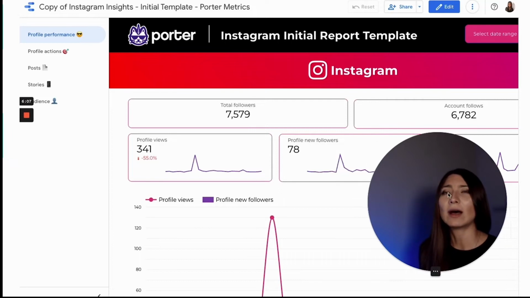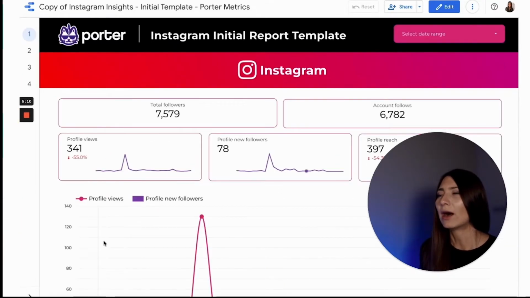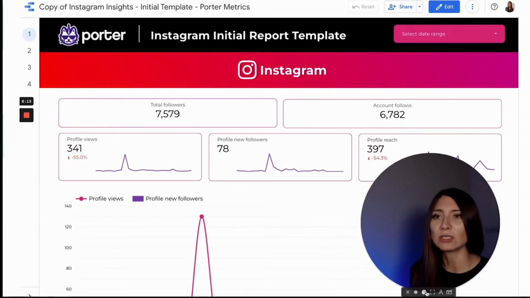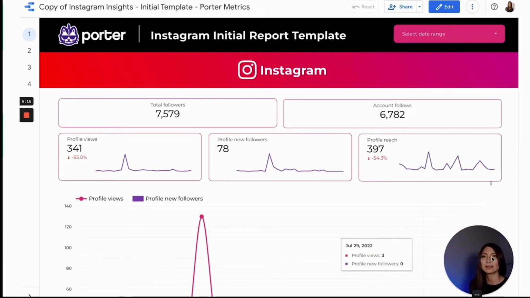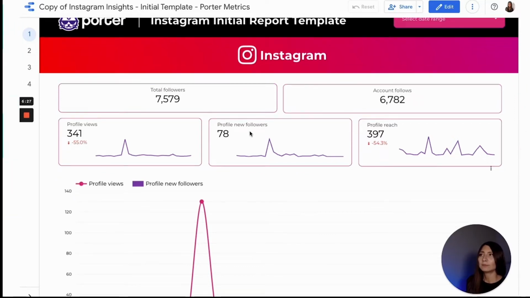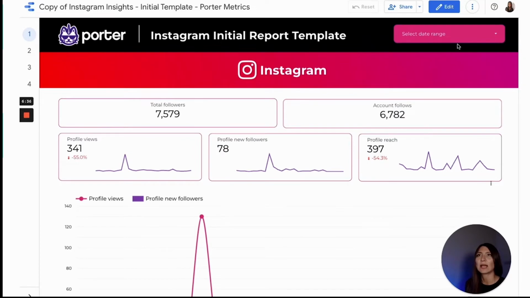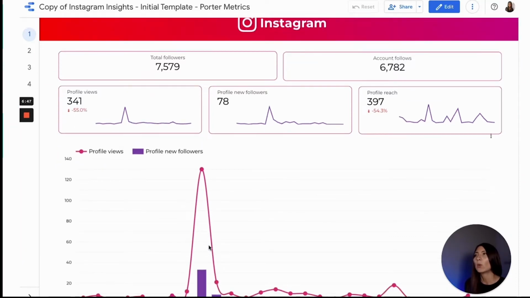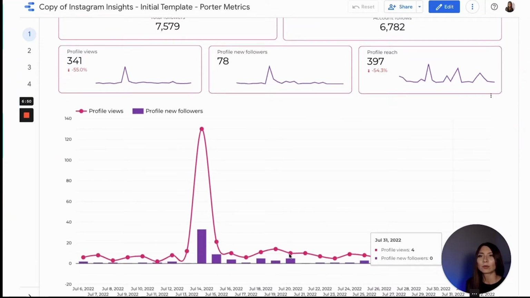So here I have some metrics that are displayed here in the first section. So let's navigate them. In this section, I'm displaying 5 metrics. So the principal metrics of Instagram are followers, the account follows during the specific time date range that we defined here. We also have the profile views, we also have profile new followers, and obviously the reach. We can see this integrated graph where I display these metrics that are important for our profile.